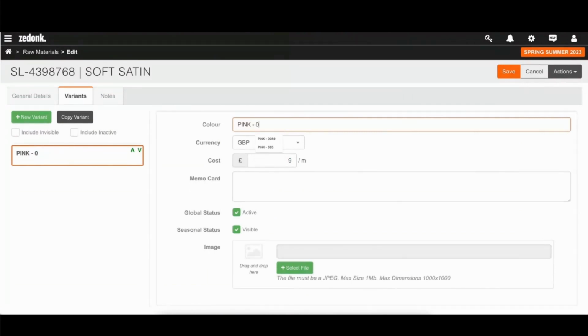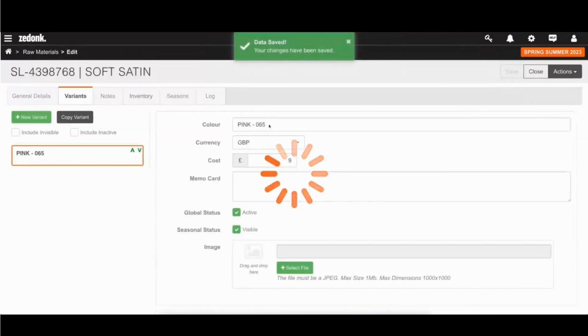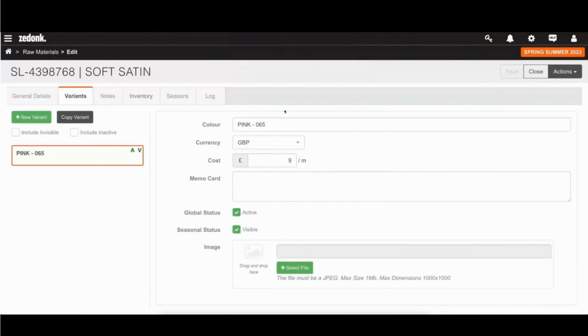So the pink to my supplier might be number 65. And it's important to log that in the variant as this. To me, I call it pink in my studio, but the supplier calls pink number 65, which is important to put those bits of information together at the same time. The memo card is something that's going to show up on the purchase order. So I am able to tell myself here, there's a minimum order quantity of 200 meters of this variant of this raw material. So it's important to log that here.